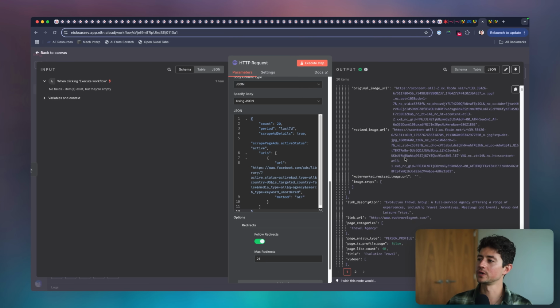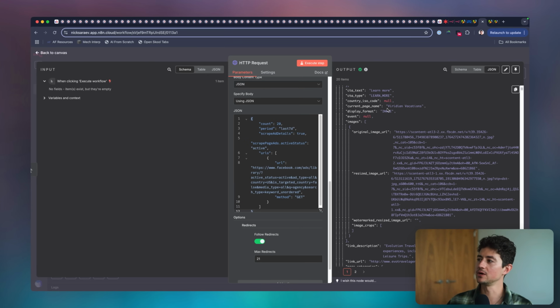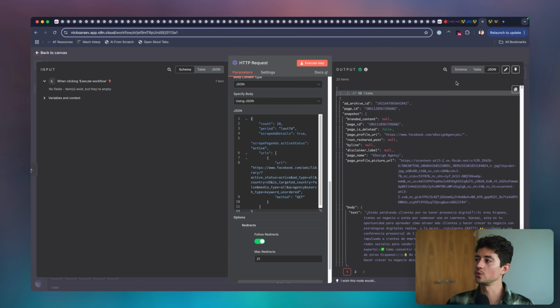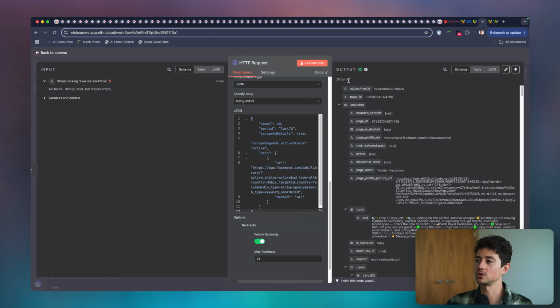Okay, so this just finished. What did we get on the right-hand side? Well, we got 20 items up here, which is great. And I always like returning things in JavaScript object notation. This may seem kind of scary if you've never done this before, but to me, it's just a very simple way of looking at all the data, because the way that all these other views work, schema and table, they sort of hide the fact that there are multiple items from you.